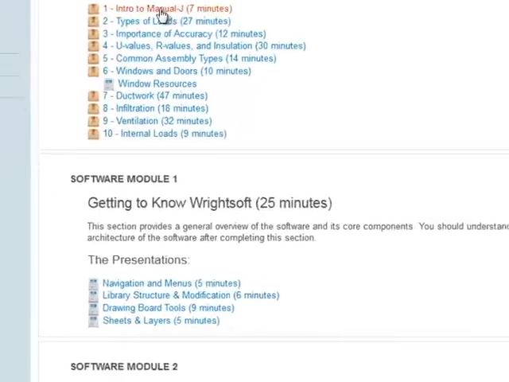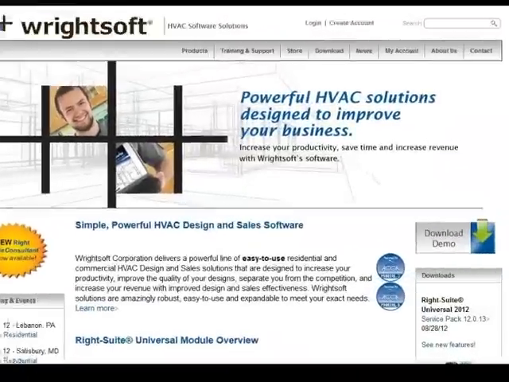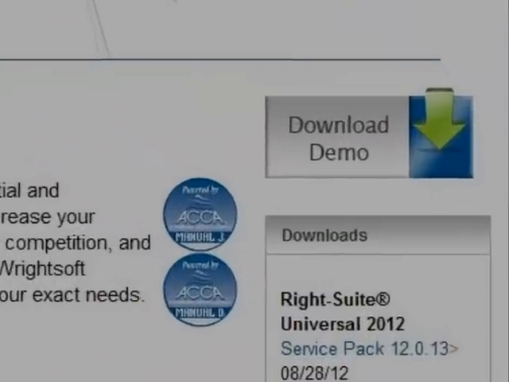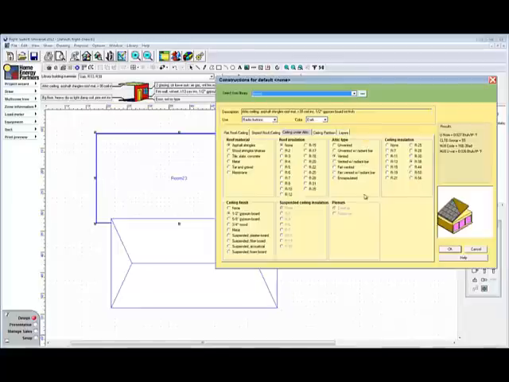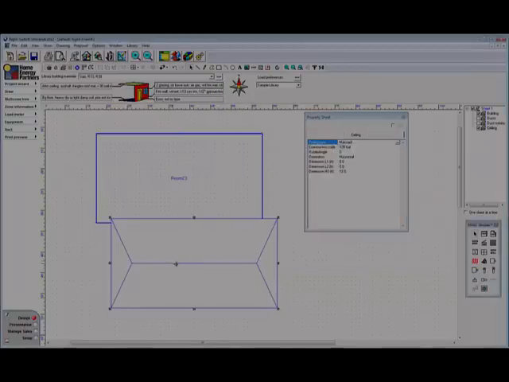The student is then introduced to Wrightsoft, using a demo version of the powerful software. The software modules are broken down to first introduce the software's architecture and basic infrastructure, then moving on to tools, how to input standard design variables, how to model certain advanced construction features, as well as tips and tricks to save time and be more accurate.